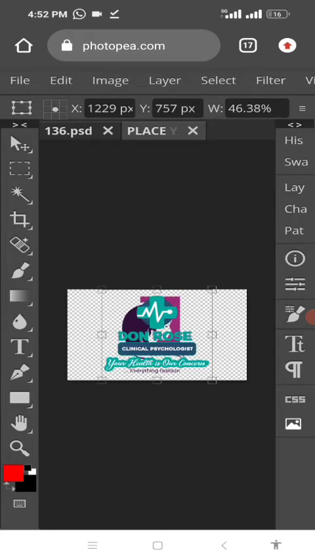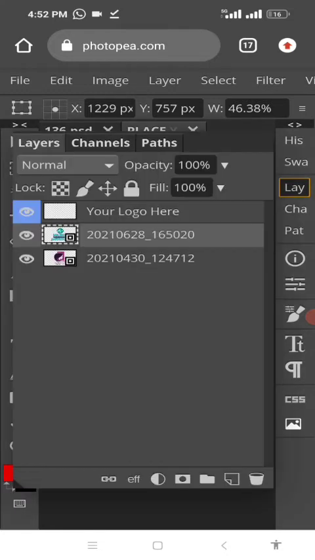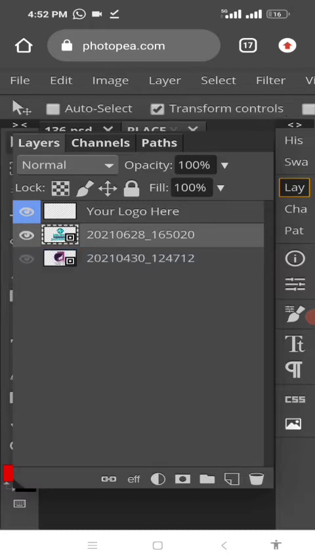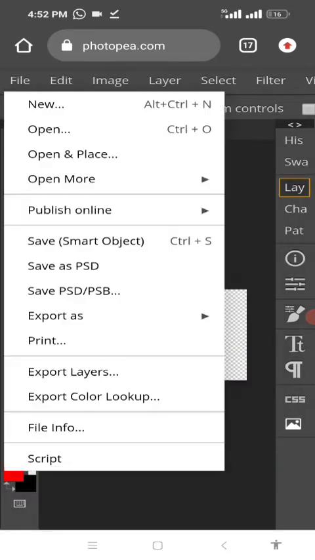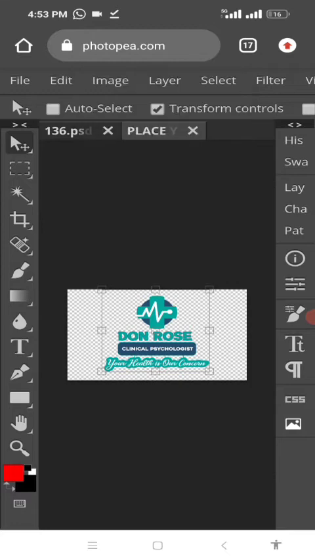You don't need to increase it because it's okay like this. What you do, you just click on your layer, then disable this one, or you can decide to delete it from the bottom here. Then you go back, click on save, open close bracket, smart object. Our smart object has been saved. Then you click on your 136 PSD, which is at the top here, and allow it to load.